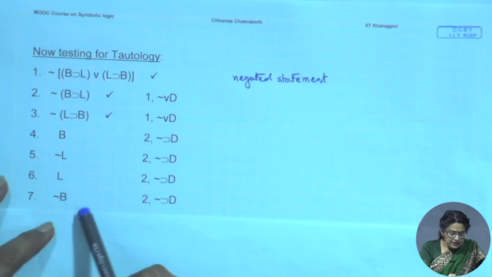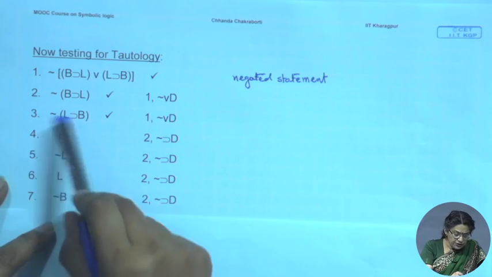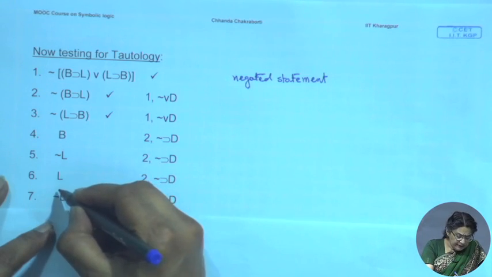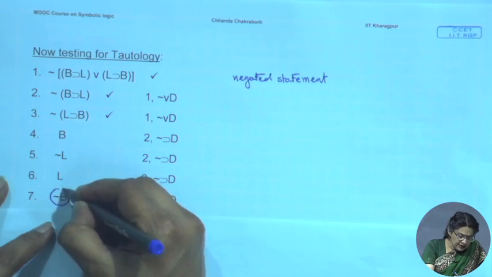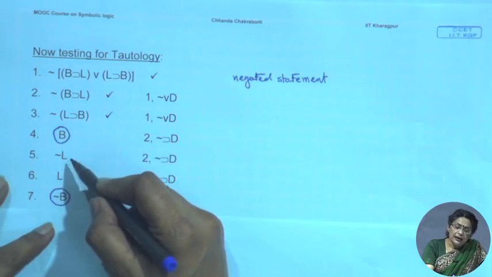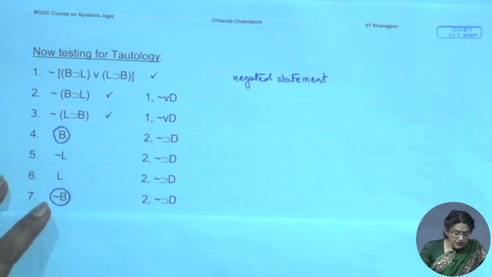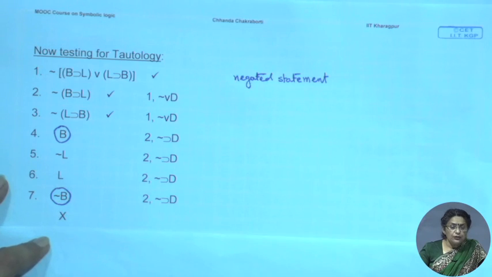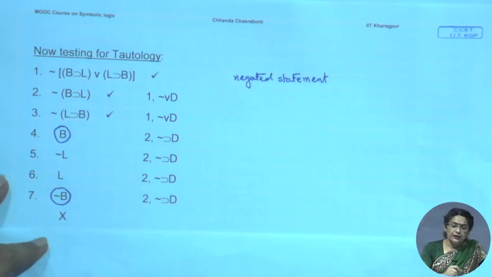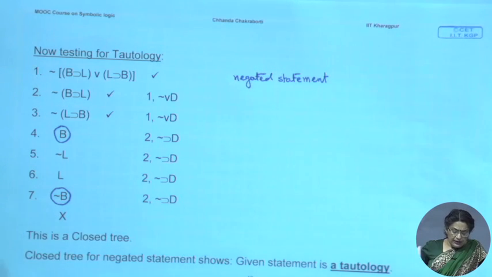Now, after all the decompositions are done, please follow the branches through, and you will find that there is this tilde B as well as B. There is also L and tilde L. So, either way the branch closes down, right. When that happens on the negated statement, you are in a position to say this has to be a tautology.